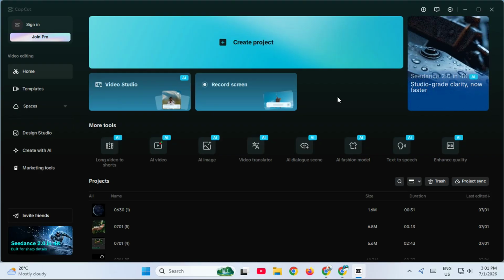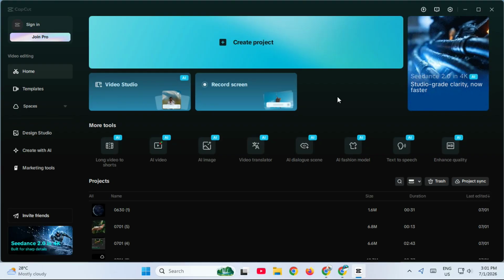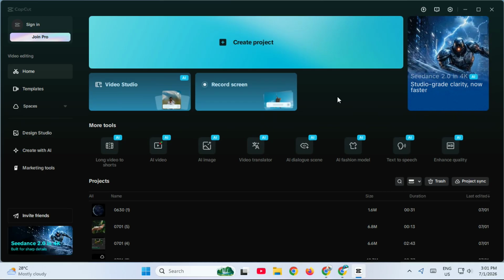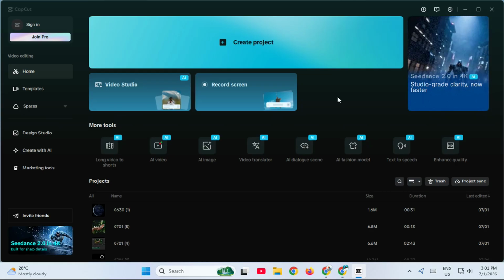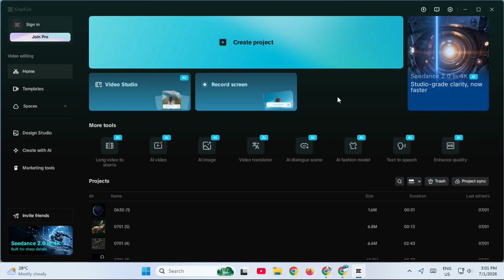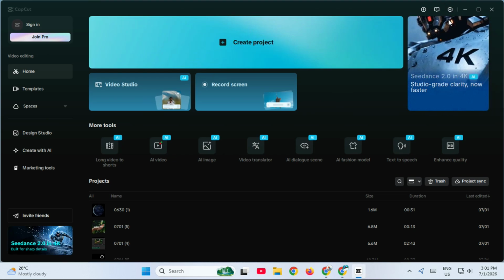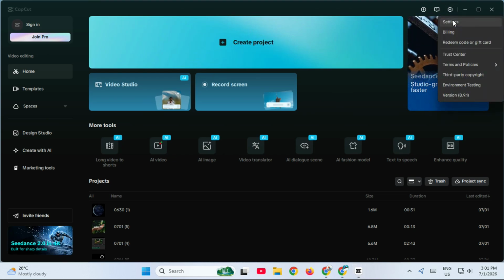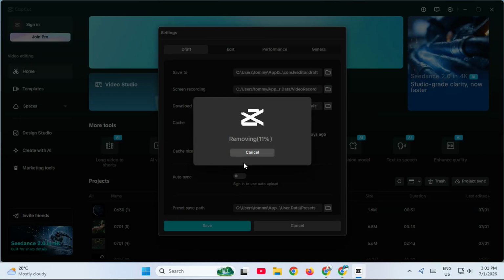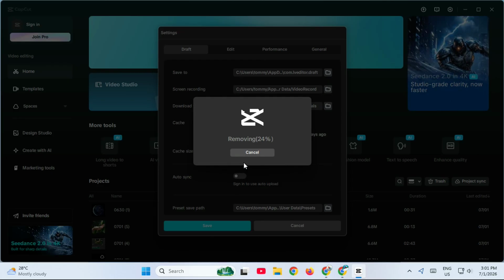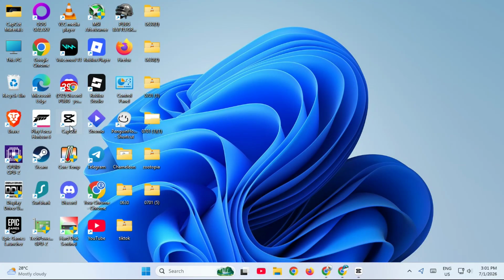If you're still stuck, move on to the PC app cache. Over time, cached files can become corrupted or cause login problems inside the desktop app. To clear it, open CapCut on your PC and go to Settings. Look for cache size and clear it from there. This removes temporary files that may be interfering with the sign-in process and gives the app a clean start. After clearing the cache, close CapCut fully, reopen it, and try signing in again.